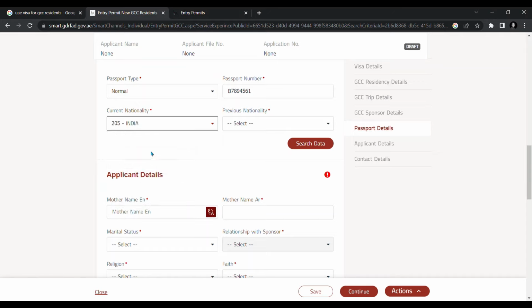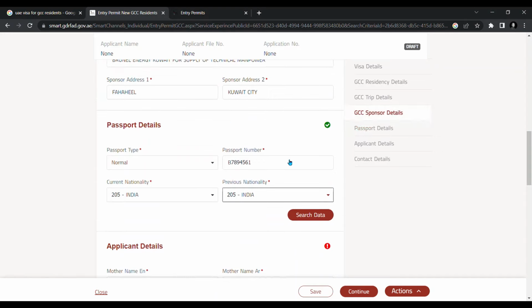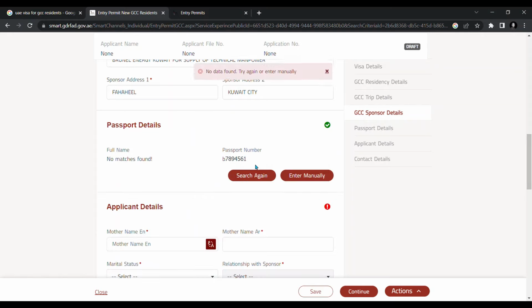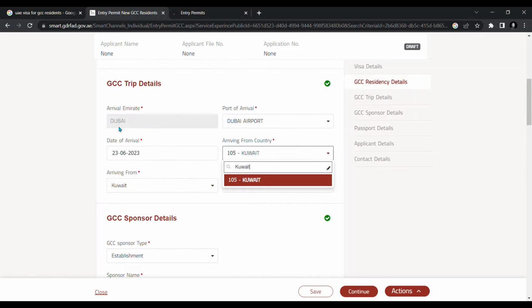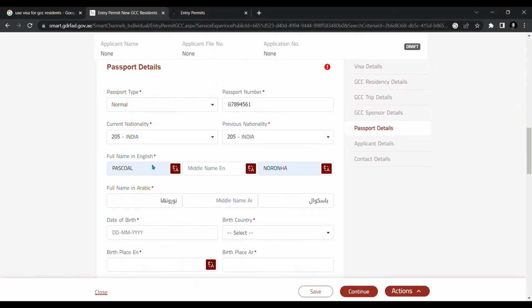Okay, then if you have traveled before to UAE, like many years back, if you search data, it might show you your passport details. But since I have not traveled before, it will not show me. See, no match found. So you click on enter manually. Once you enter manually, you come to your first name, so you put your first name, your middle name and your last name. So automatically it translates to Arabic.